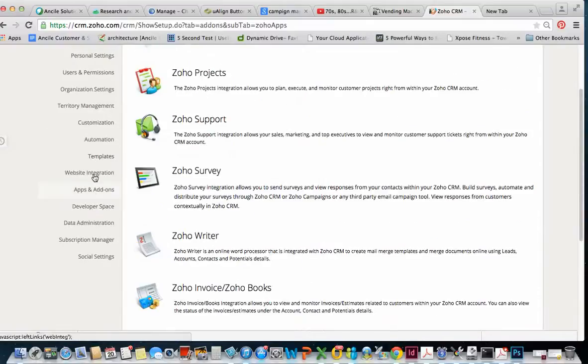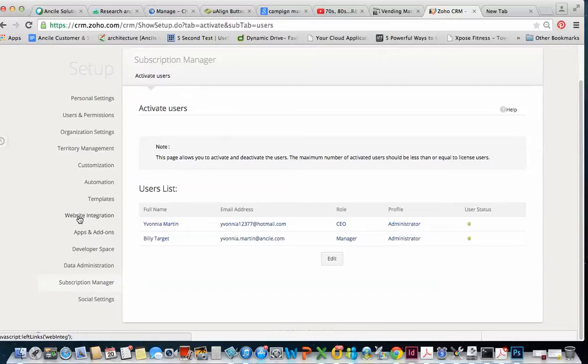Apps and add-ons, it's something else. Subscription manager. Okay, so this is just how it's showing. This page allows you to activate and deactivate users, and sets the maximum number of activated users. So this is what Rob was talking about as far as having a whole separate subscriptions page. I wonder if this was the inspiration for some of his mock-ups.